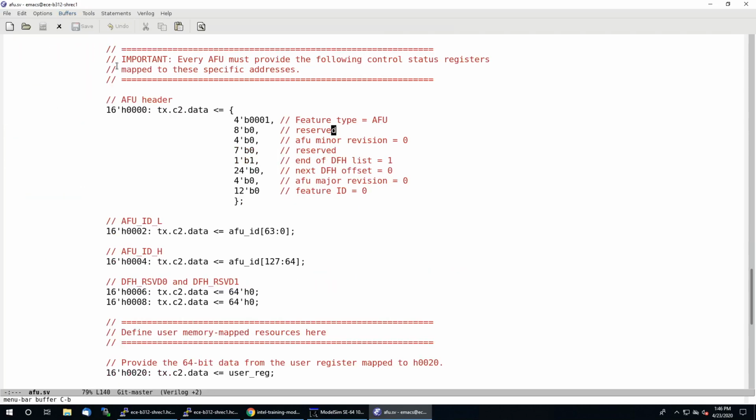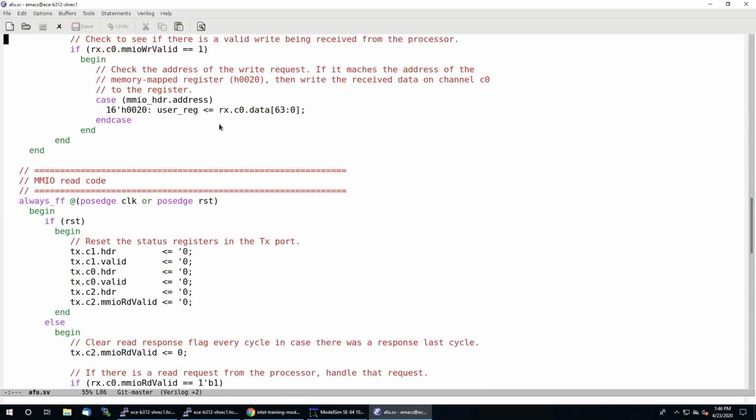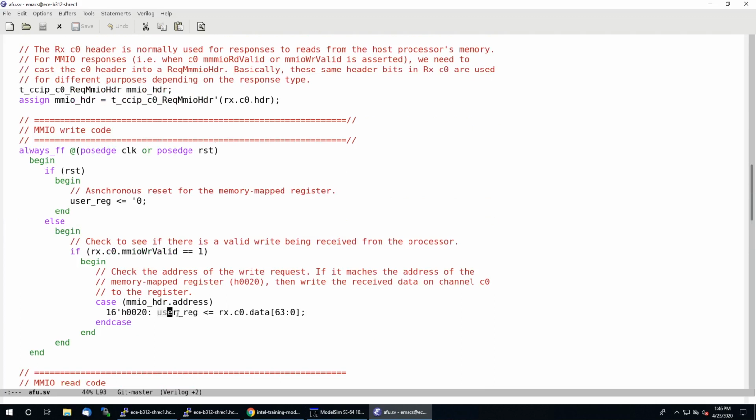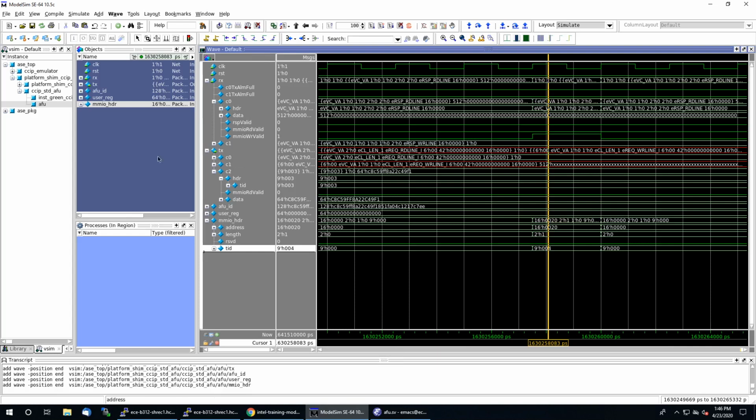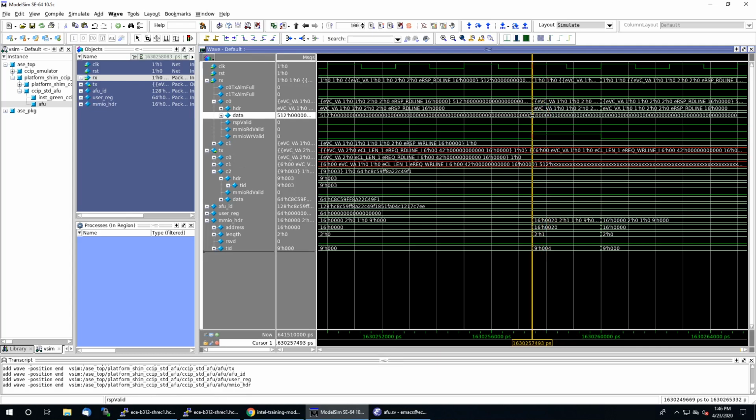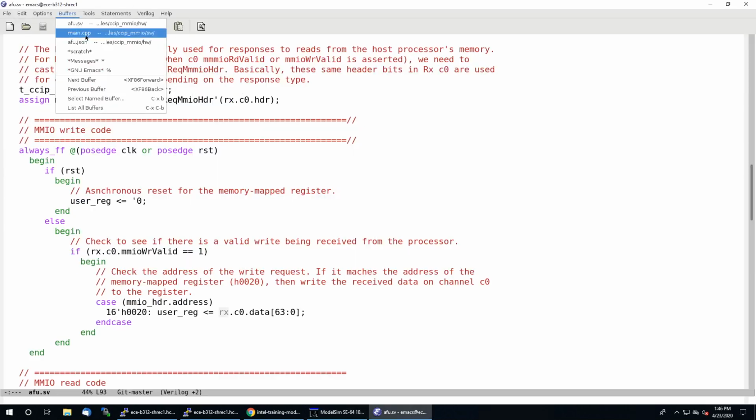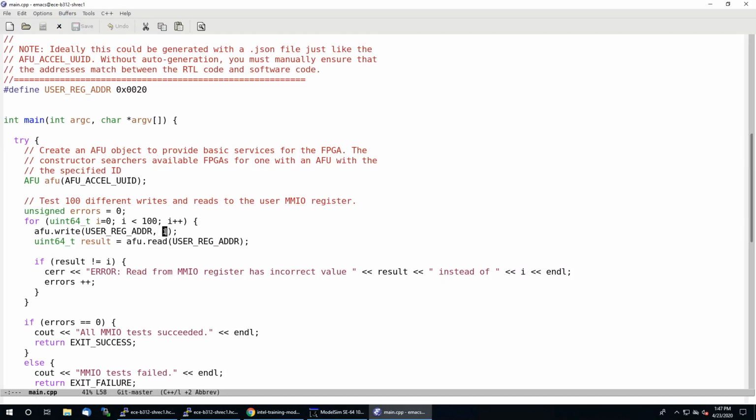So how do we figure out what that signal should be? Well, if I go back and look at the code, the data that we write to the user register on an MMIO write is this 64-bit data from channel 0 of the receive port. We have channel 0 right here. We already have the data signal included. And you'll notice that it's all zeros, which is what we would expect, because in the software, the first time we were writing to this, we should see a value of 0. And that is, in fact, what we're seeing.